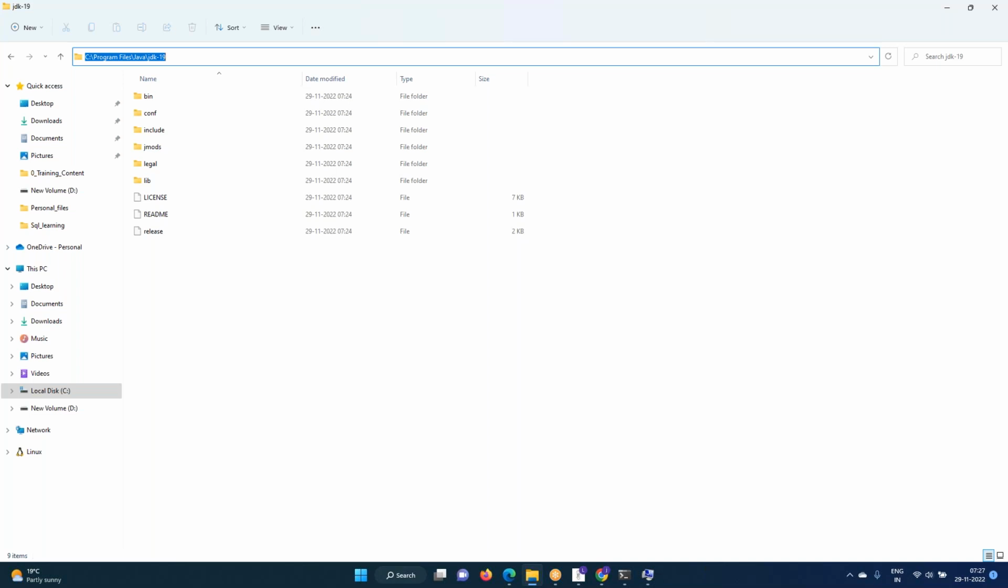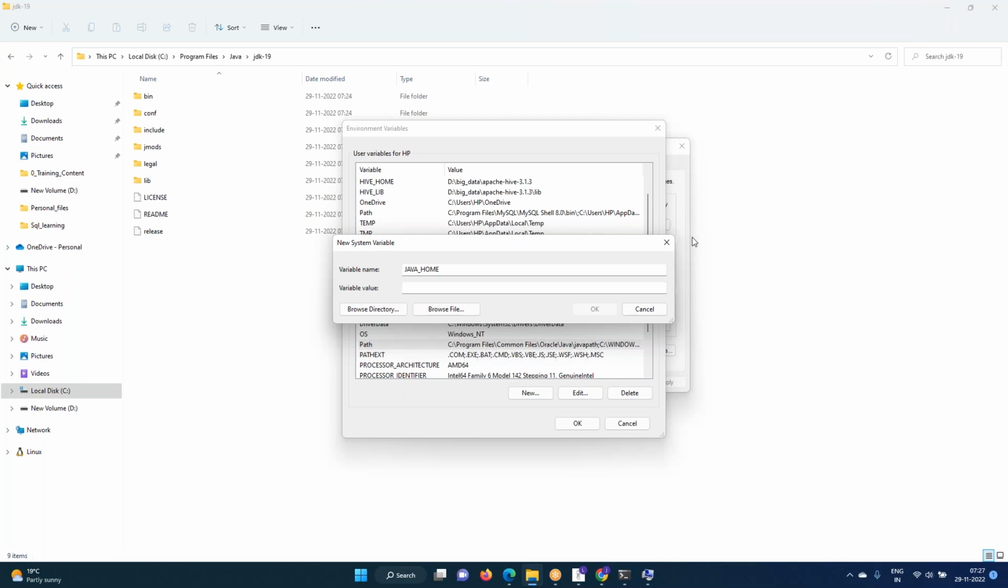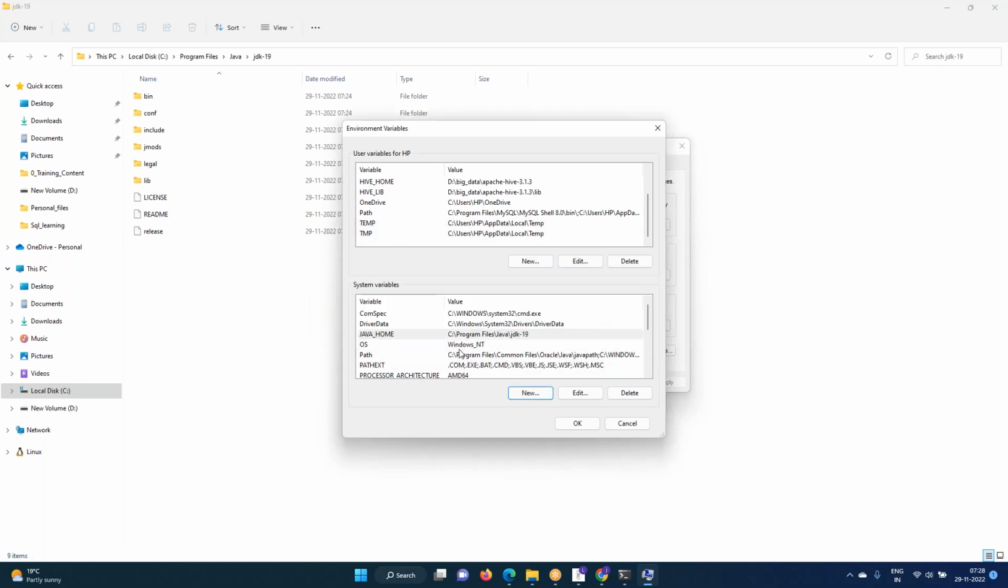Otherwise, Control L is the shortcut that selects the path. You copy this path. Two options you have: click on the address bar and the path will be automatically selected, or the shortcut Control L for Windows. You copy this path and set it as JAVA_HOME. So you are telling the operating system at boot time: my Java home is available in this directory. You set it here. Okay, I set JAVA_HOME.